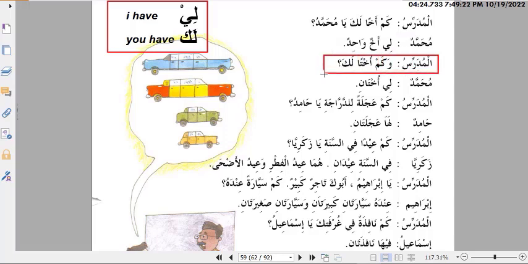Al-mudarris, wa kam ukhtan lak. Wa kam, and how many. Ukhtan, sisters. Lak, you have. Muhammad, li ukhtan, I have two sisters.